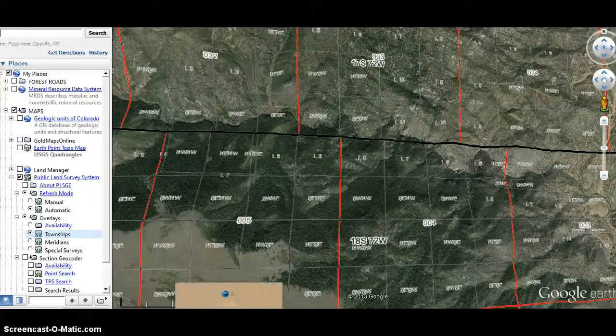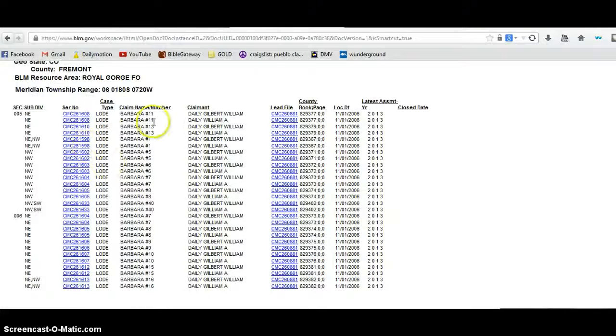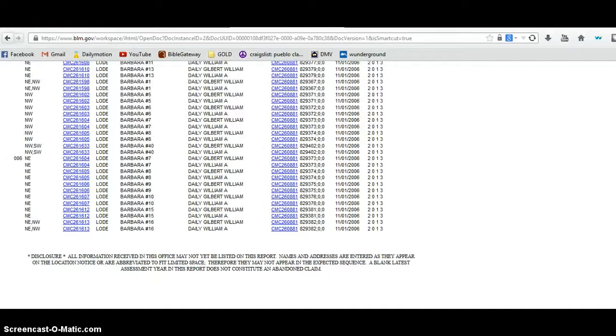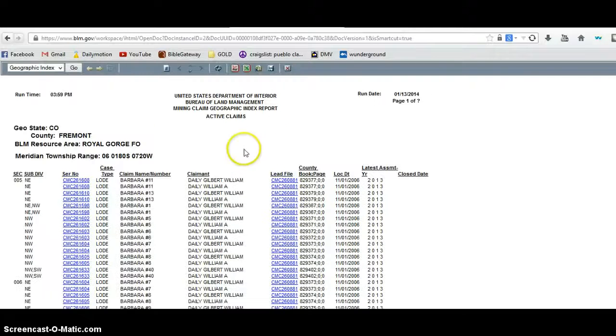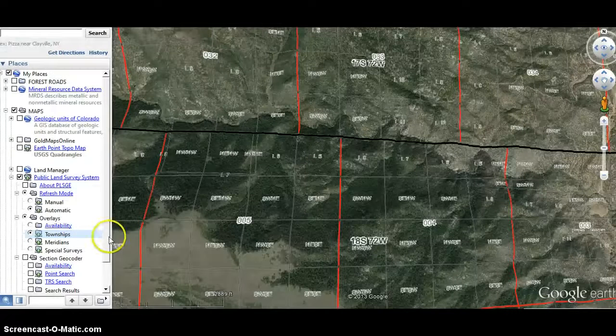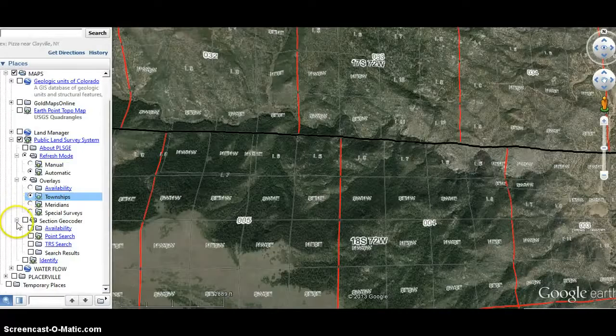And I can see that from looking at this, there's the 18 south, 72 west, section 5, and then the directional subdivision. And that's how you can kind of go in and see if there are active claims in these particular sections. So I'm not going to bore you with the details of it, but there are multiple pages to it. Now what I've done is I've gone through and I've documented where these are at.